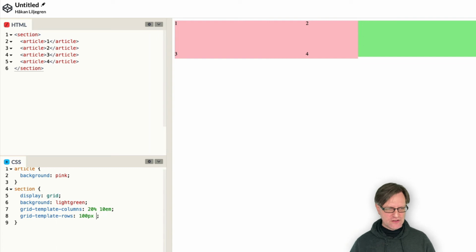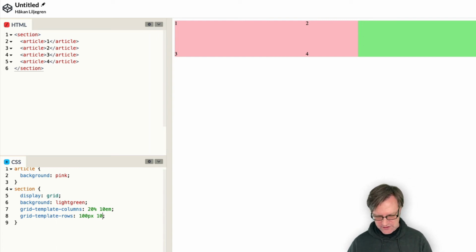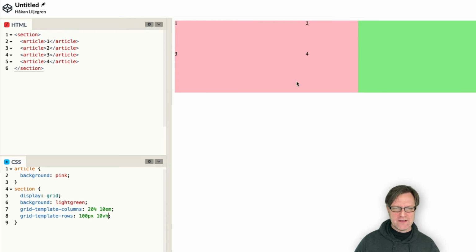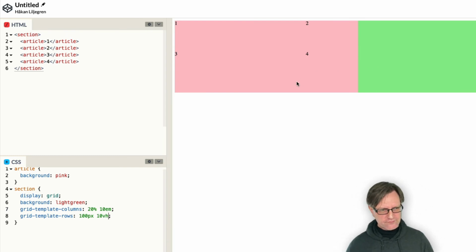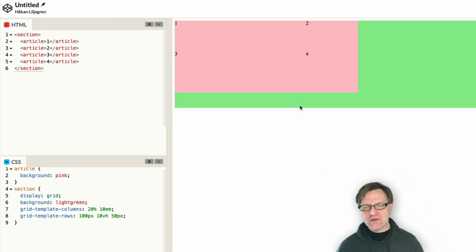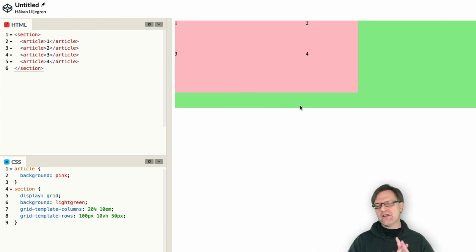But we usually don't have that. So let's say that this one should be 10 viewport height, maybe. And then it will vary depending on the height of the viewport. So what happens if I add yet another row here of 50 pixels? Well, it actually adds that row into the grid. So the grid will now take up the full space it needs to fit all the rows.